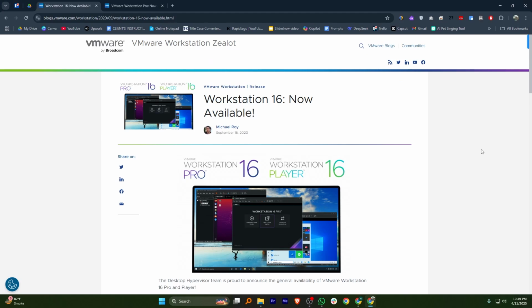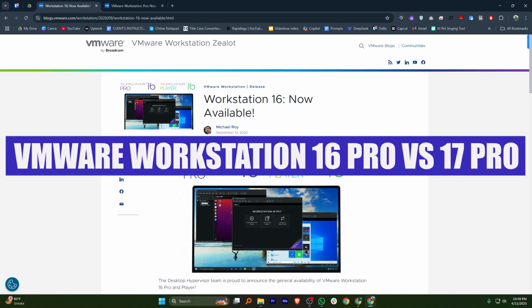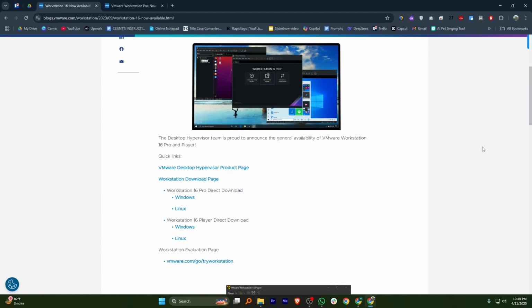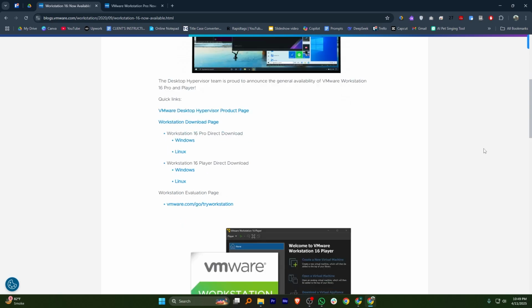Hey everyone, today I'll compare VMware Workstation 16 Pro and 17 Pro. VMware Workstation 17 Pro is an upgraded version of 16 Pro, offering better performance and newer features. VMware Workstation 16 Pro is stable and reliable for running multiple virtual machines.